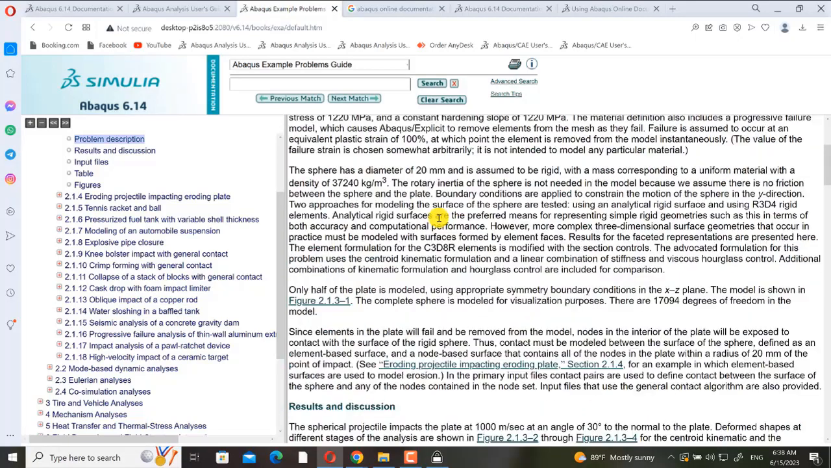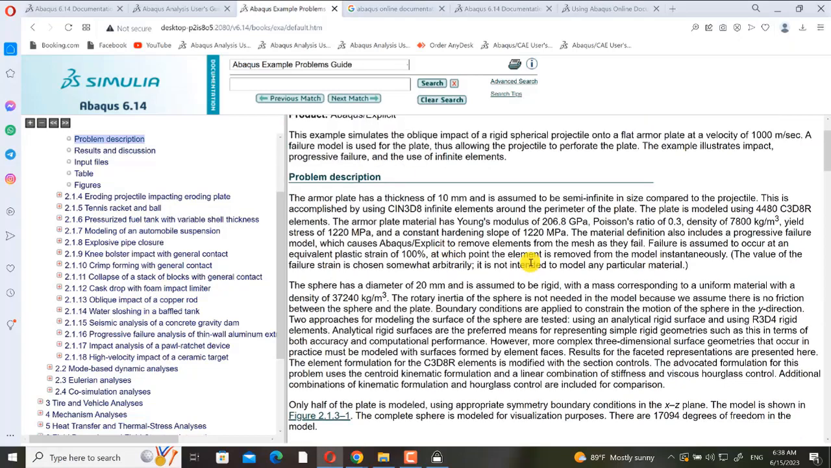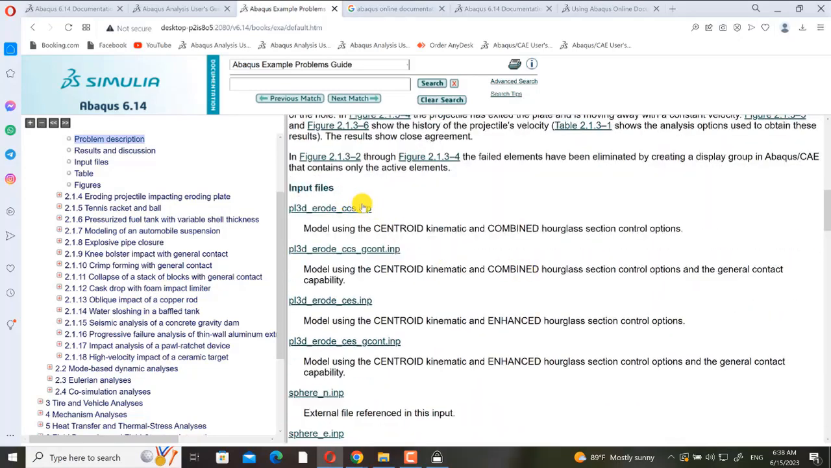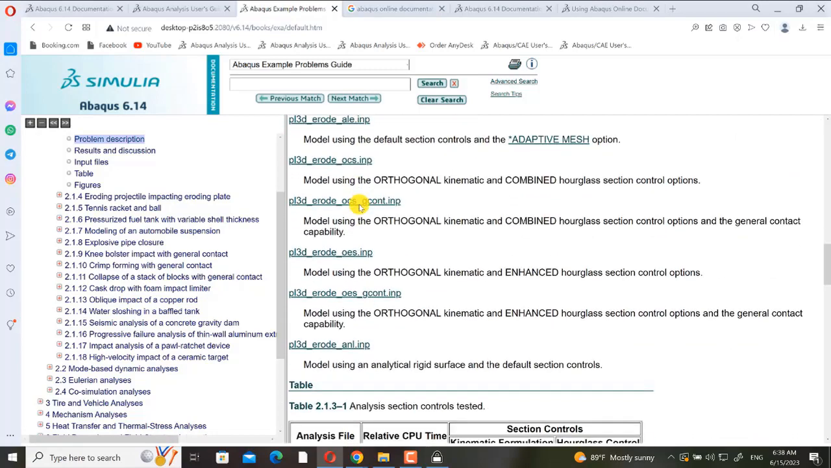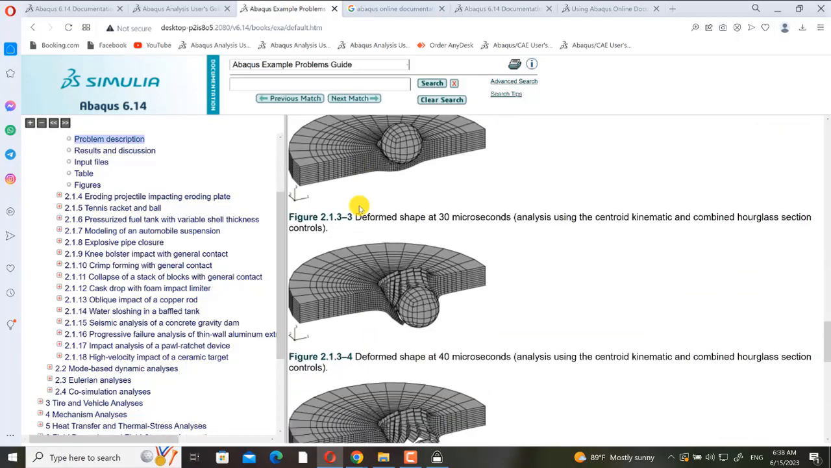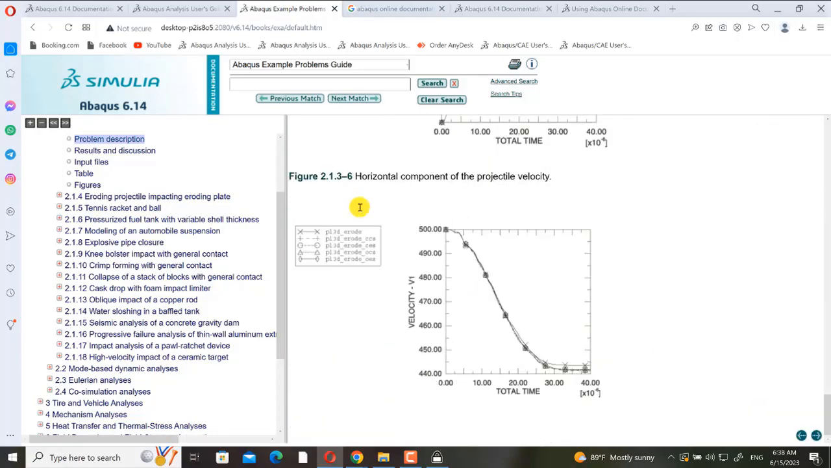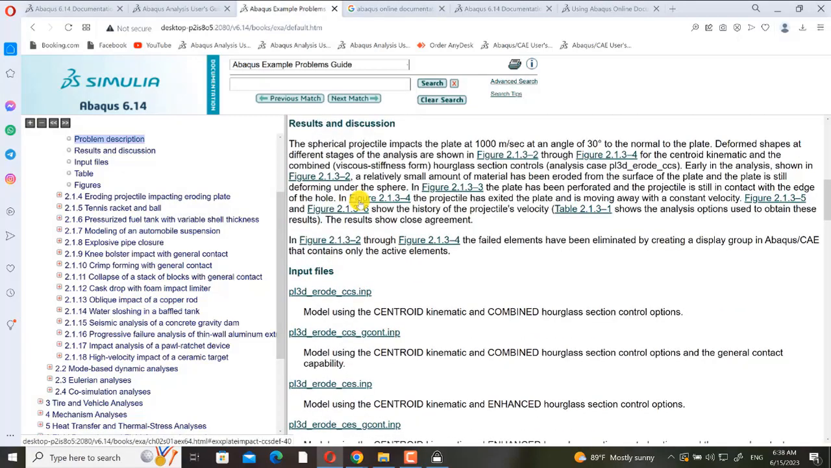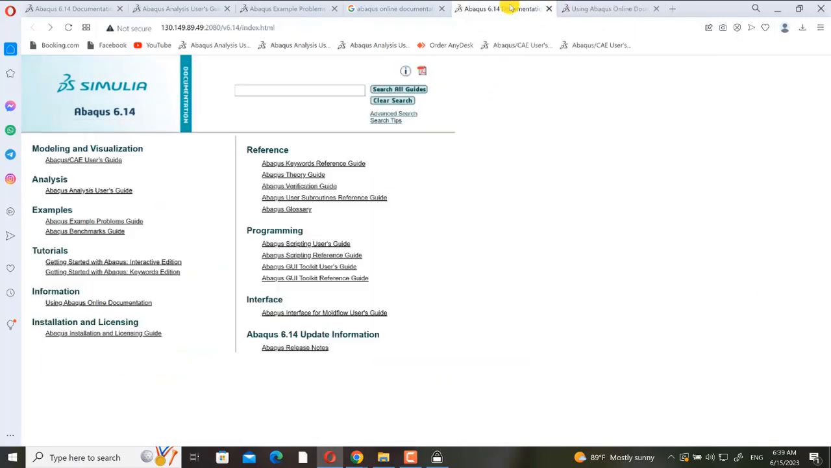And here you can see the explanations. There are some explanations, and here we have input files and also the results. As you can see here, we don't have any CAE file or JNL file. They only provide the INP file.